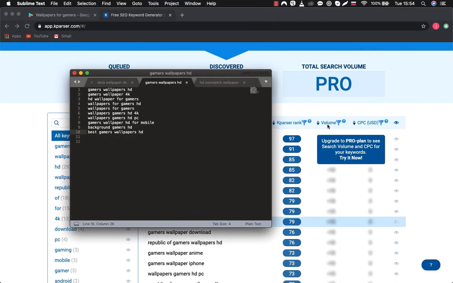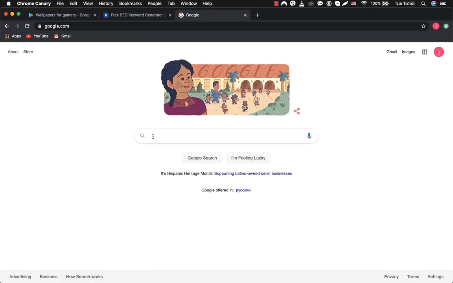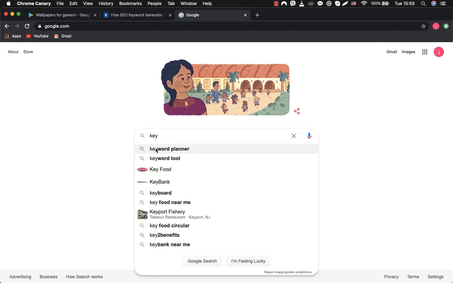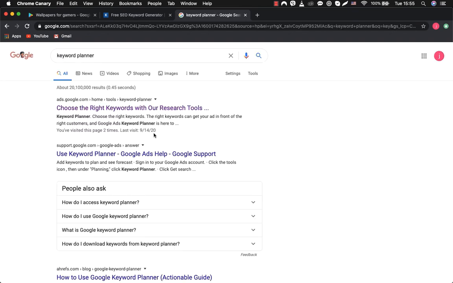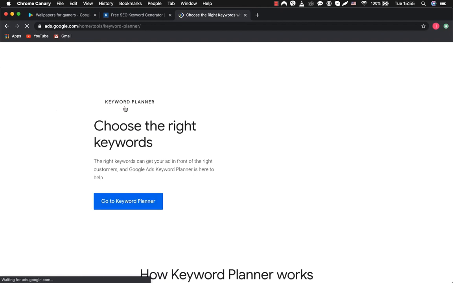Now we need to determine the volume of requests for these words. In the free version of KParser, the volume is hidden, but that's not a problem. I'll show you how you can do it with another tool. For this, we need a Google Keyword Planner. You will need to register with Google Ads to be able to use this tool for free.